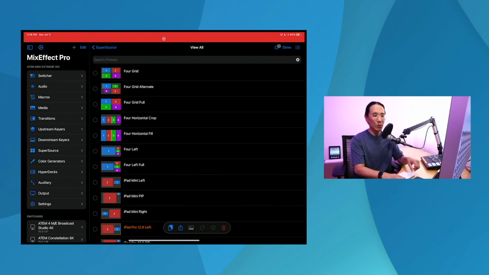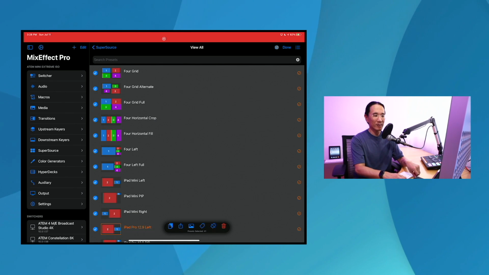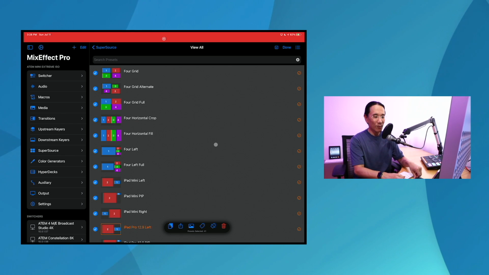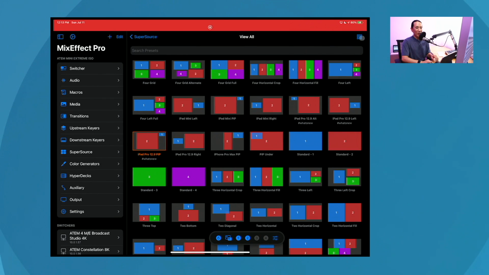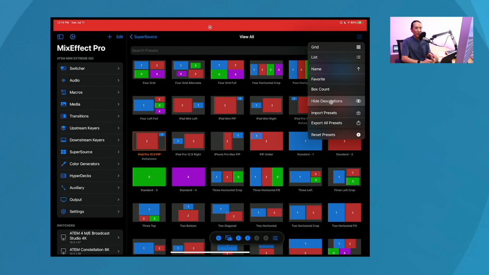You also have access to a select all button here. If you want to bulk modify all of your presets, for instance, if you want to delete all your presets, you could just tap the delete button down here. So if we go back to grid view, we have a couple other options here.